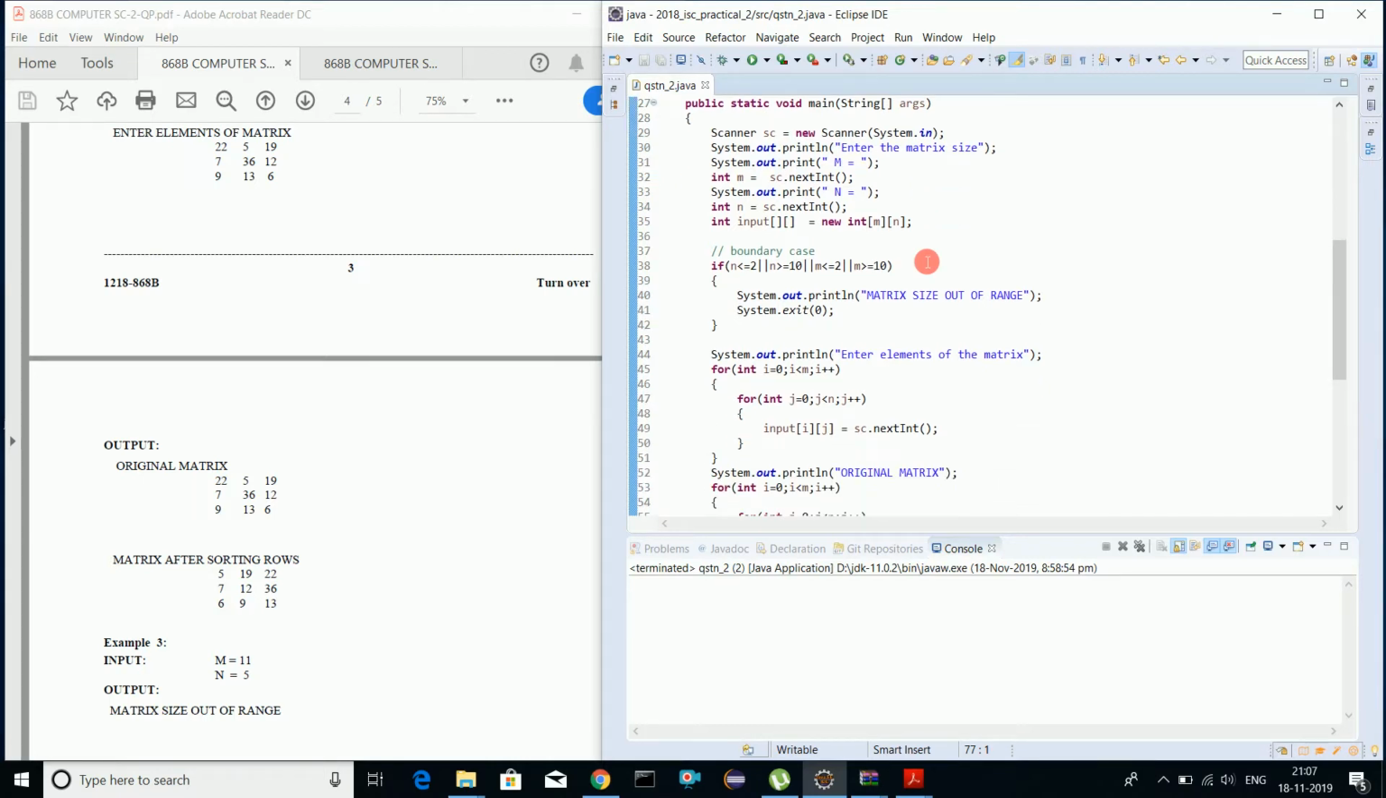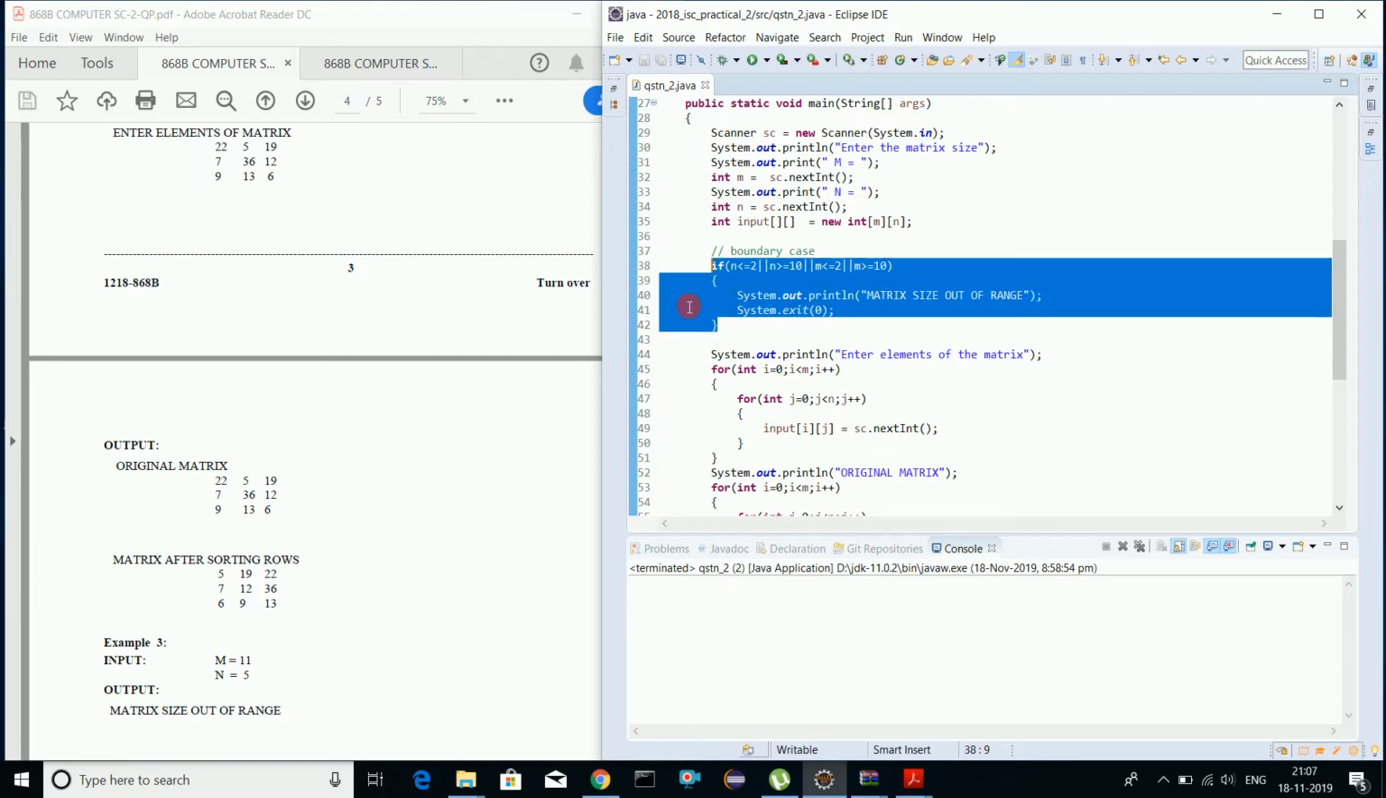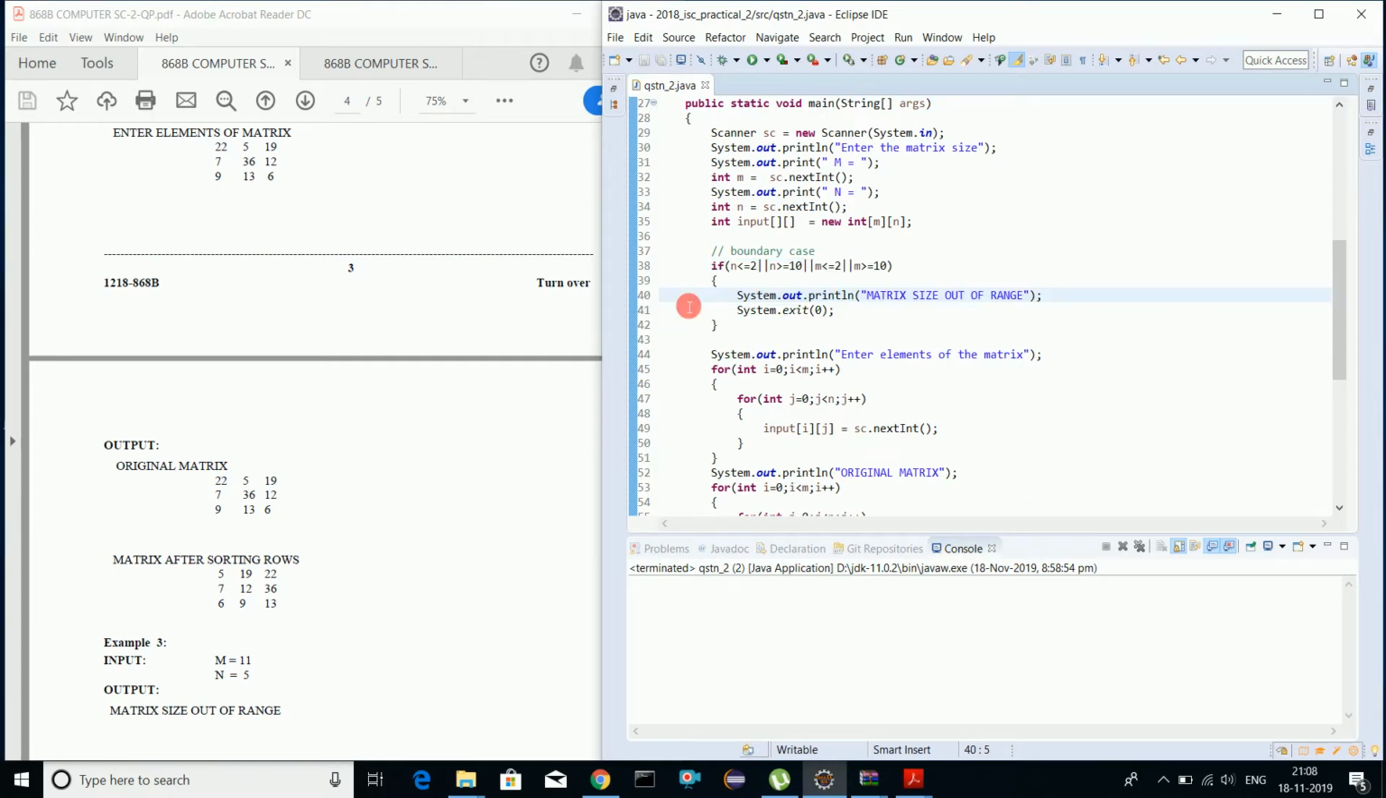Okay, moving on. Basically, as you see, I'm taking the matrix size m and n. I have declared a 2D array named input. I'm basically checking for the boundary cases here. I'm using an OR statement, because if any of the conditions is satisfied, we must terminate the program then and there itself. That is, I'm using System.exit.